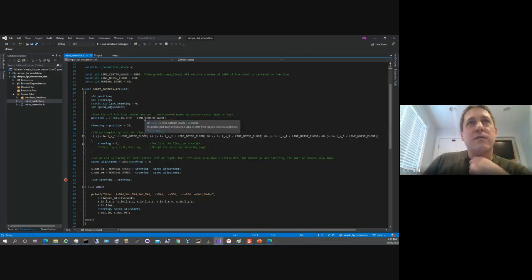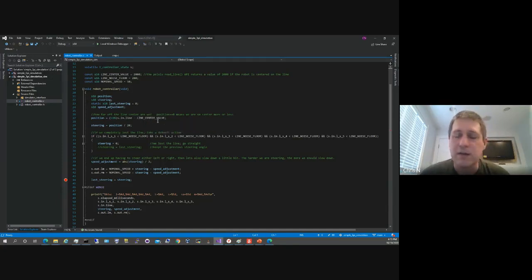It's basically the way the Pololu sensor array works. It gives you a value of 2000 if you're right on top of the line, and 0 if you're too far on one side, and 4000 if you're too far on the other side. So that comes back from that sensor array, and I'll show you how I produce that in simulation, and then there are the 5 individual line sensors.